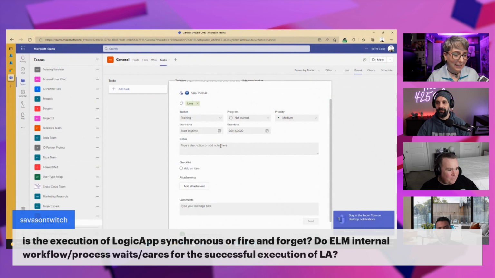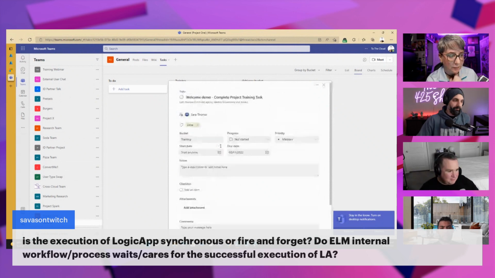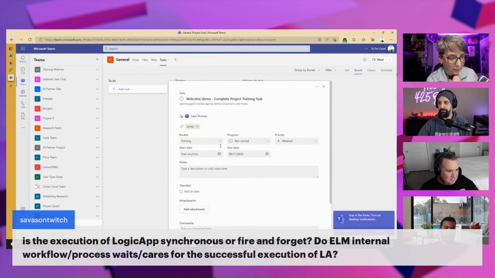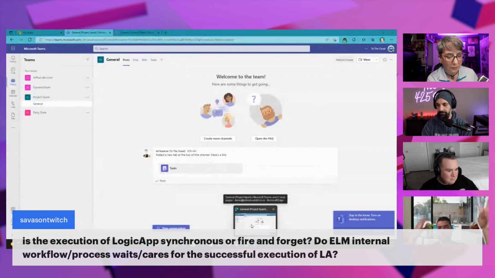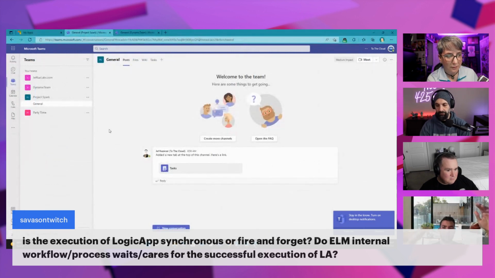We can come to the bottom of it. A question here about the fire and forget, because that's something that I was trying to mention earlier. So right now, it is fire and forget in the sense that you have your entitlement management process, like access packages requested, and that process will continue while the Logic app kicks off. So as soon as the Logic app kicks off, that's it. Fire and forget, ELM keeps going.